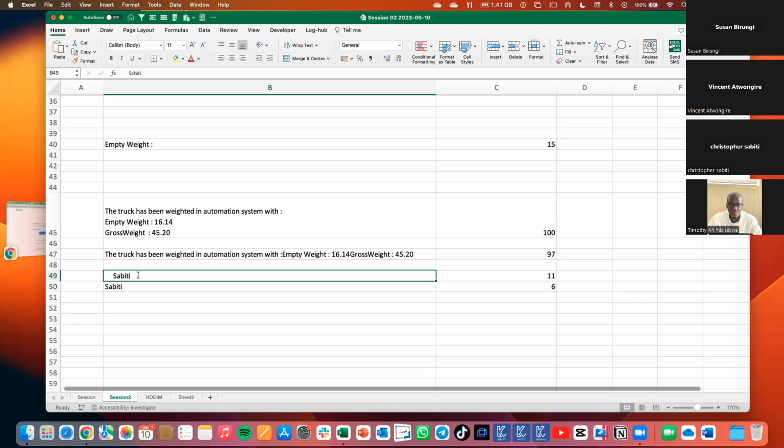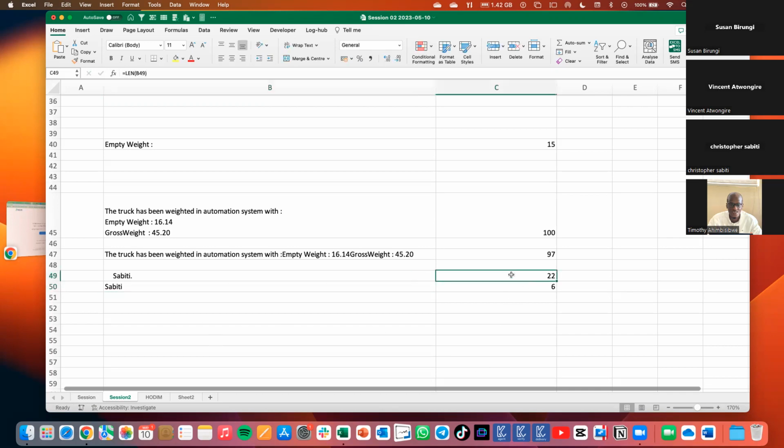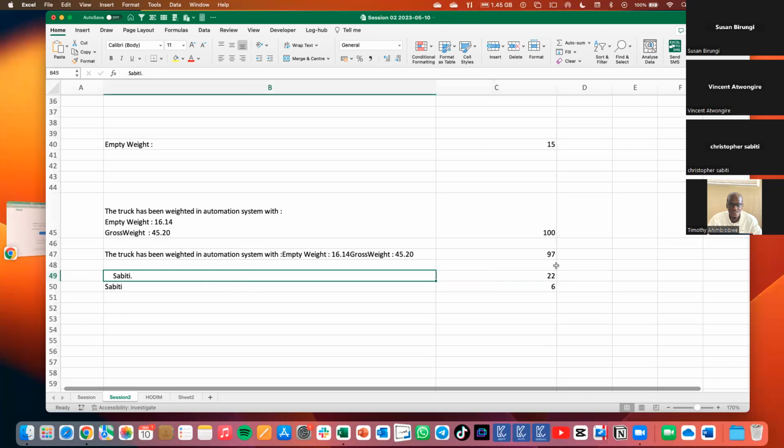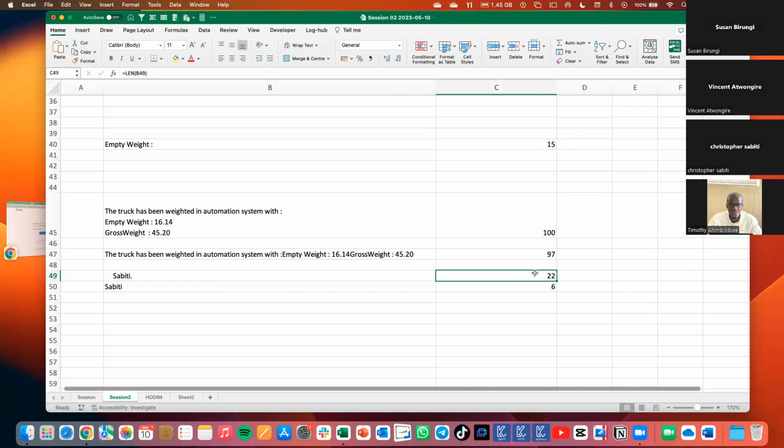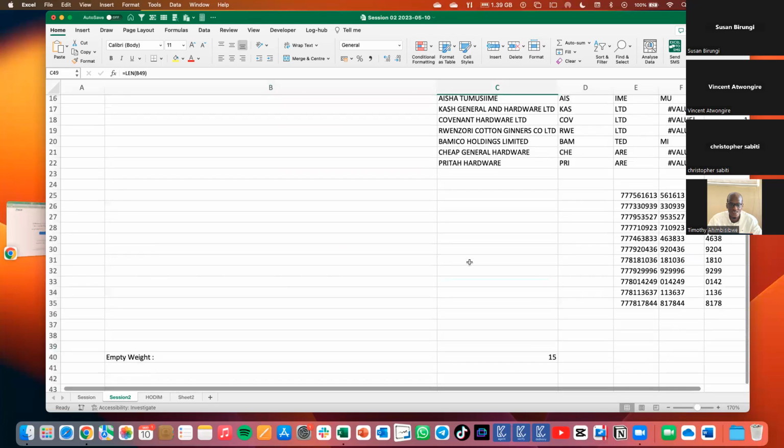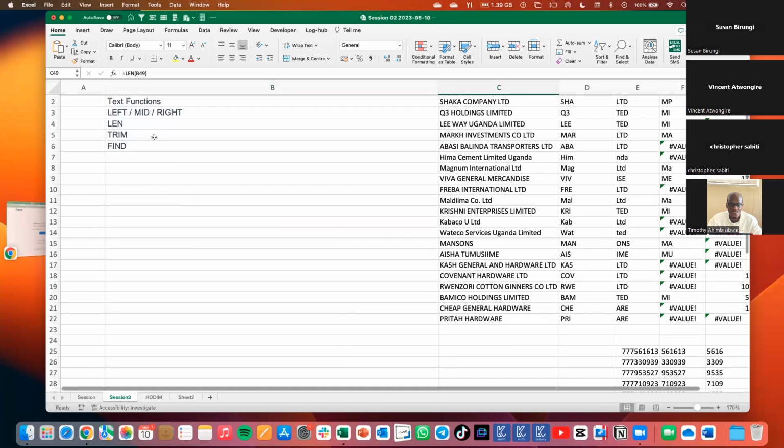So even if I add blank spaces here like this, when I enter, the length will change. And now you'll ask yourself, how does Sabiti become 22 characters? Because they are blank spaces. So always when we are cleaning data, trim is also a function to look into.